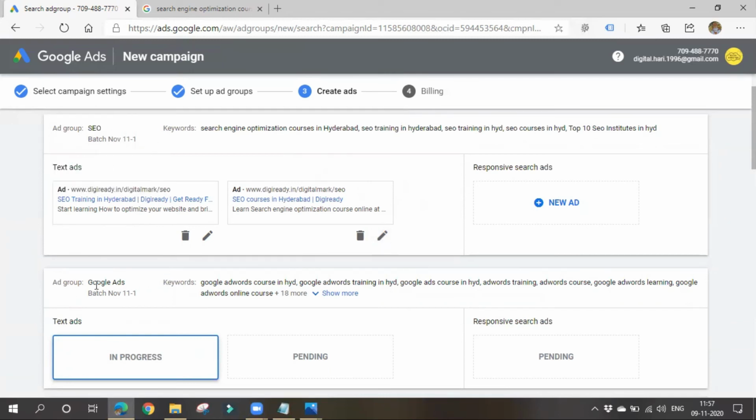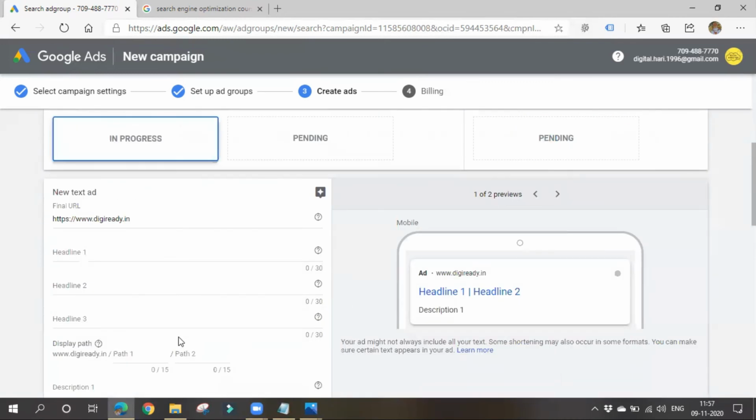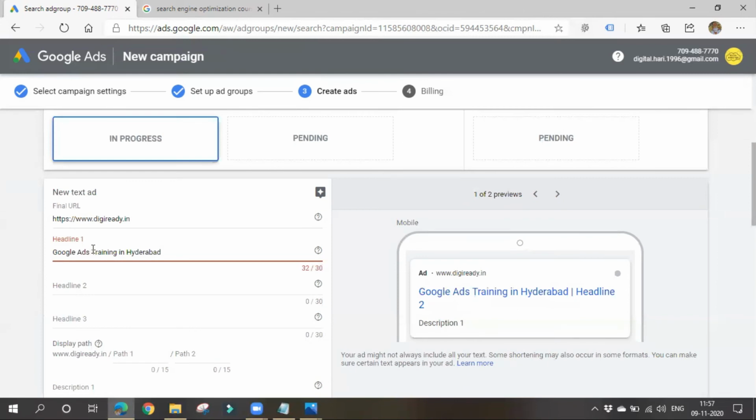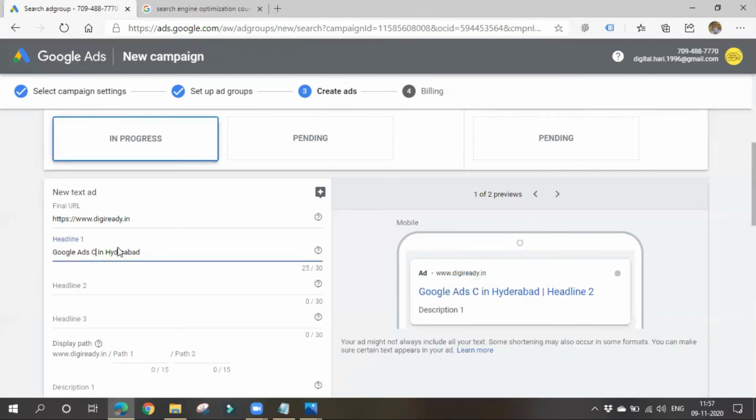Okay, next I want to create ad for Google Ads. Next ad. Okay, so now what you have to do is go here and write Google Ads training in Hyderabad, let's search. Or else I'll take it as course. You have to write up to 30 characters only.